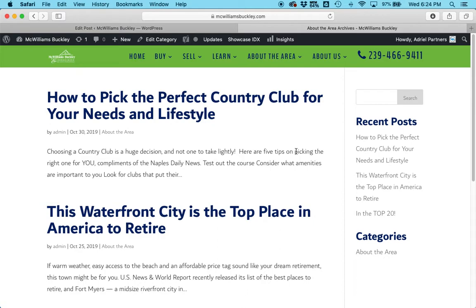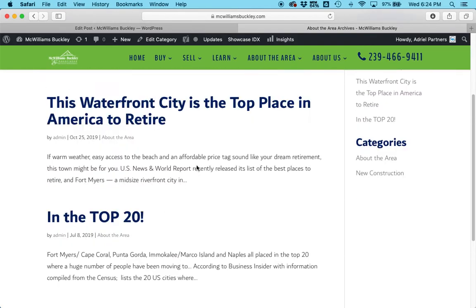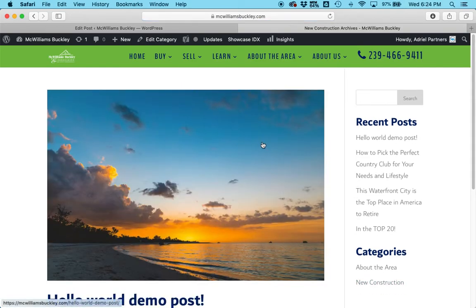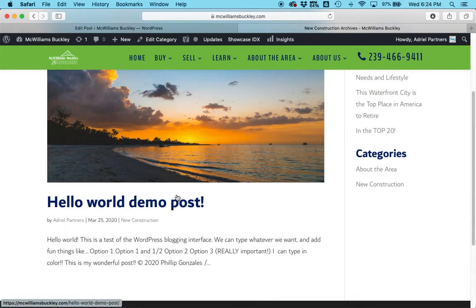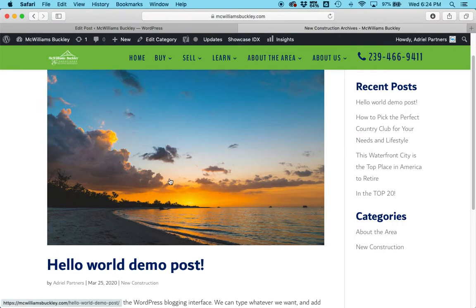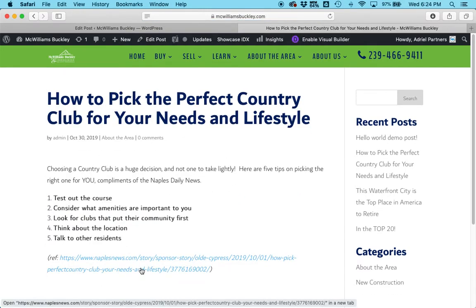Now, this content is a summary of the post itself because this is an archive page. If we went back to the About the Area page, you'll notice this is a summary as well, and this has a little ellipsis here. You can click the button and it takes you to that entire post. So once again, on our new construction category, we can read our post either by clicking the image or by clicking the headline, and that'll take us to our post. And here it is. Here's our featured image. Notice it shows at full size. So if you want an image that's a different size, you should probably upload an image that's a different size.